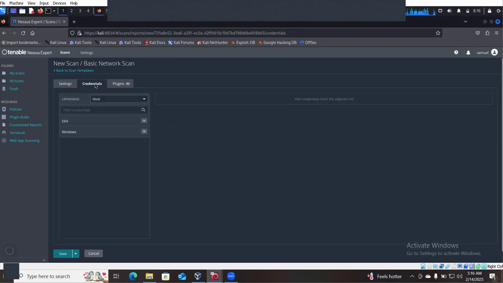So you're going to click on credential. And here you see we have two options here. We have SSH and we have Windows. We are not scanning a Windows operating system. We are scanning a Linux operating system. So we will go for SSH.